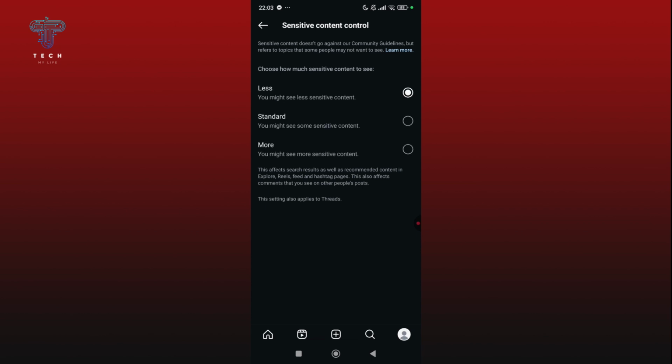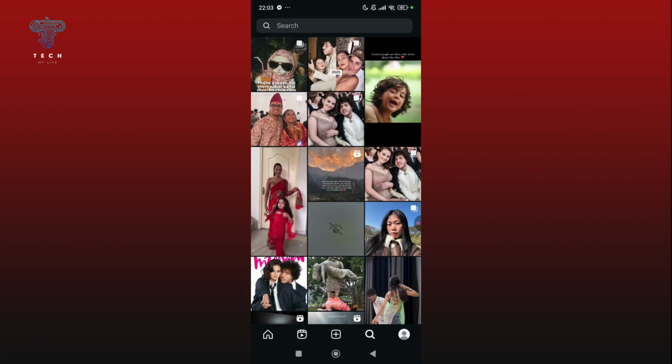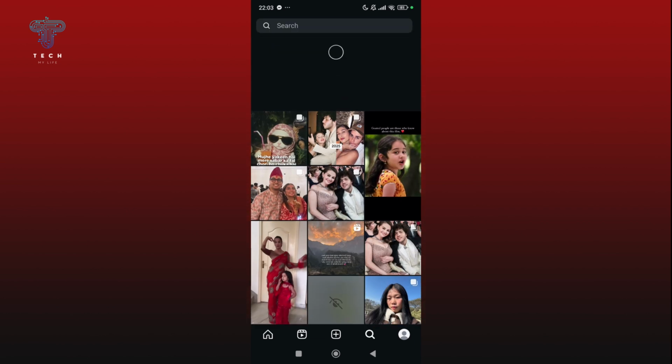Now that you have adjusted your content preferences, head to your Explore page by clicking on the magnifying glass icon. Refresh the page to see the updated content based on your preferences.